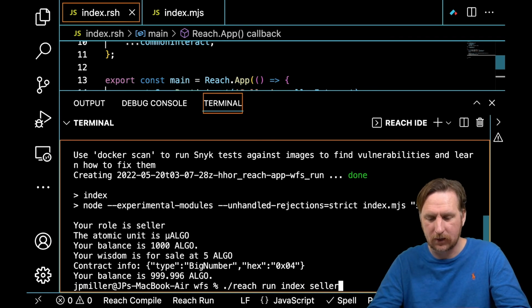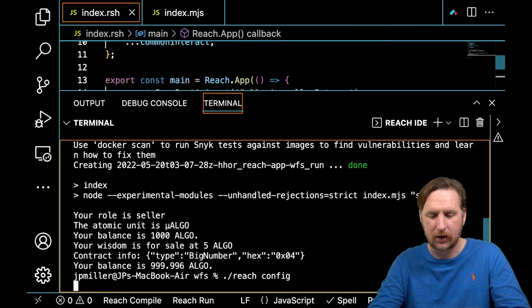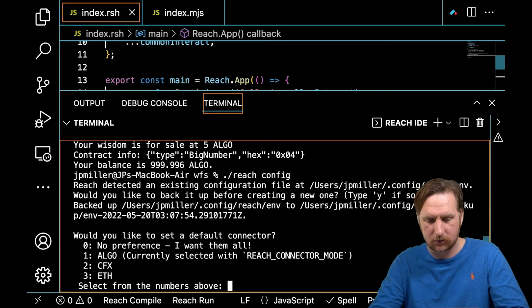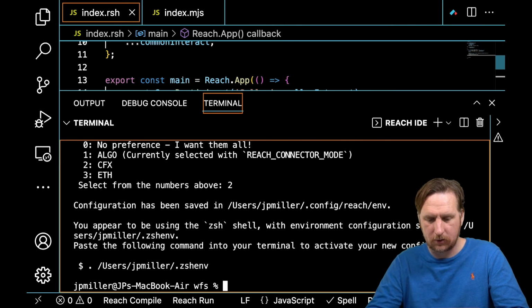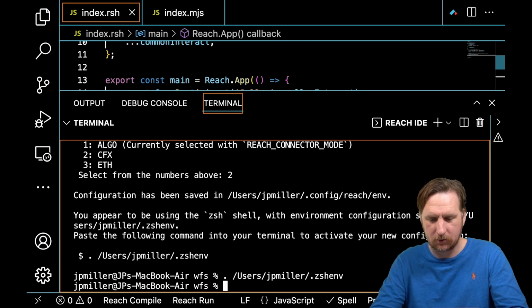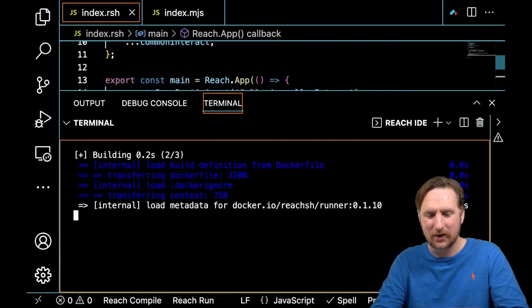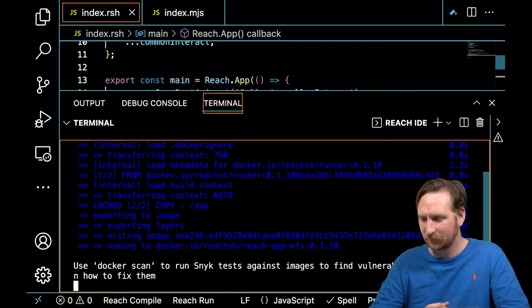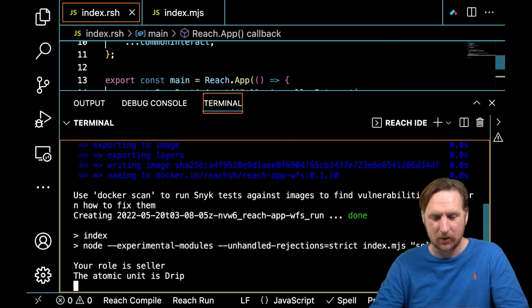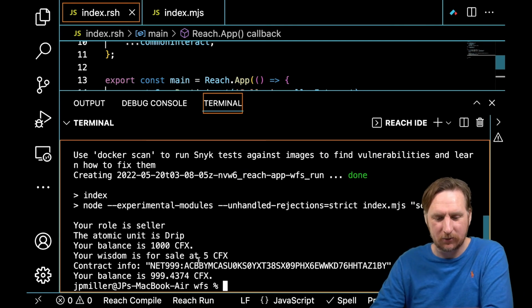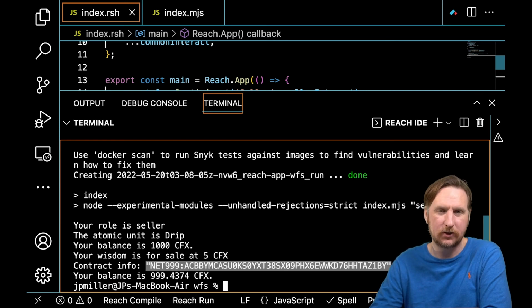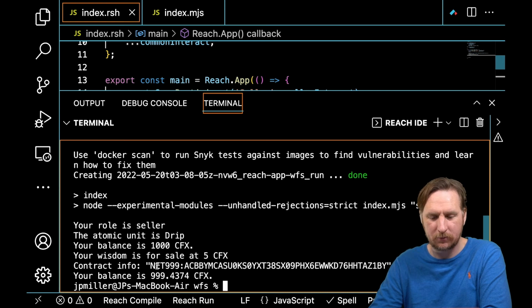And now we can do the same thing for Conflux. So we'll take a quick look and reset to Conflux number 2. And then do I still have that pasted? There we go. Great. It makes it simple for me. And then we'll run reach run index seller one more time. Okay. And let's see our seller. Our atomic unit is a drip in Conflux. And here is the JSON string in Conflux. So it looks more similar to Ethereum, but we have this prefix of the net 999.